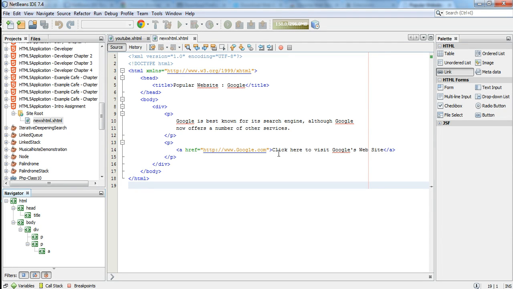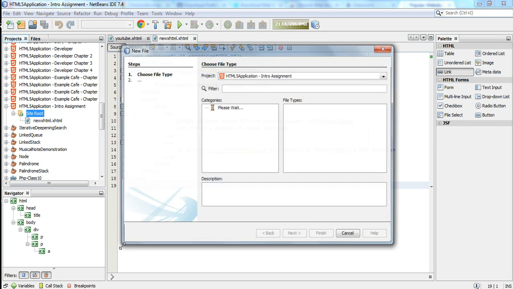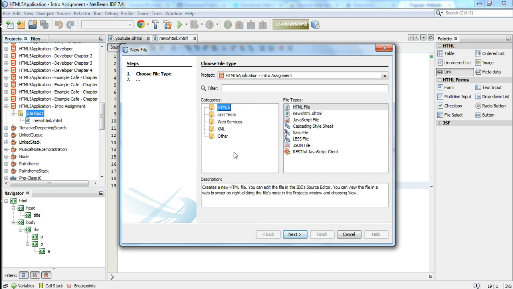Now if we wanted to, we could add more XHTML files to this project by selecting the site root folder, doing a right click, and then selecting New. This time I want to add that template that we created. So we're going to select Other again, and then under HTML5 categories we're going to select that new XHTML file. That's our template file. We're going to select that.